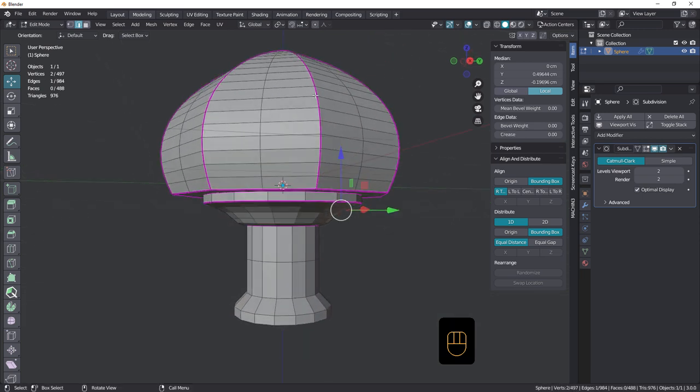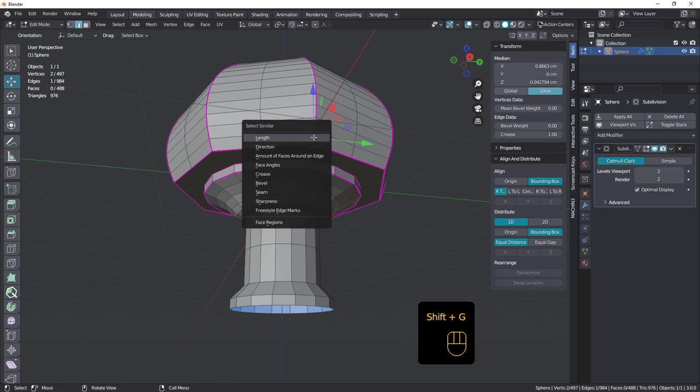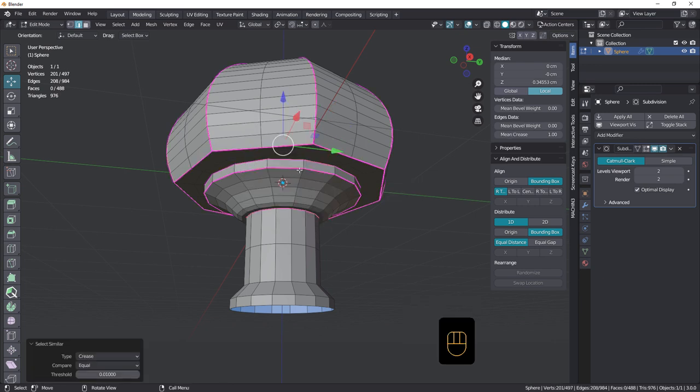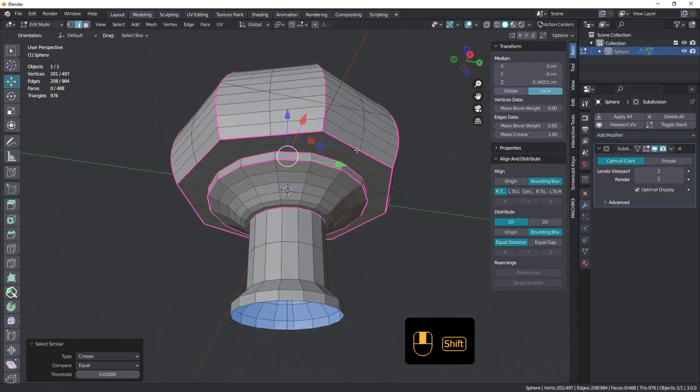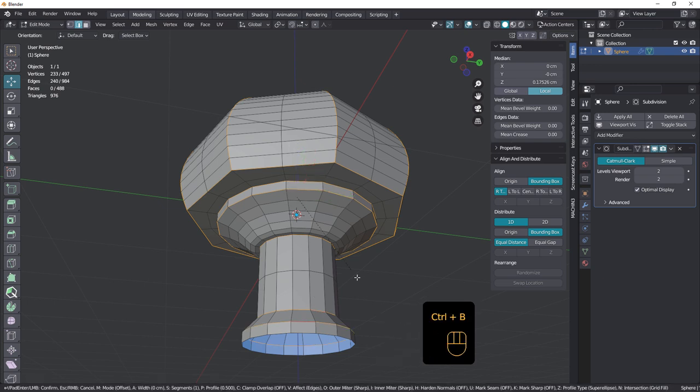And we need to select these edges so that we can bevel them. We could go through and just select these again, or we could just select one edge and press Shift G to select similar and choose crease. So there we go, we've reselected those. So don't get rid of your creasing too early, because it's really handy for reselecting those edges. Now we can just get rid of that crease. We probably want to add that one in as well, and that one. Control B for bevel.